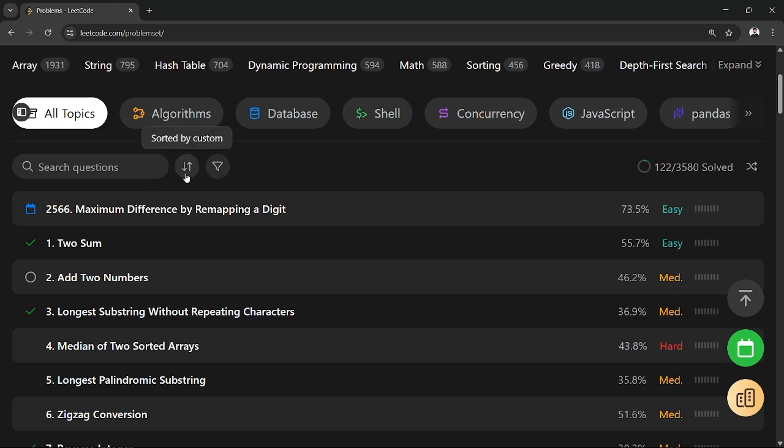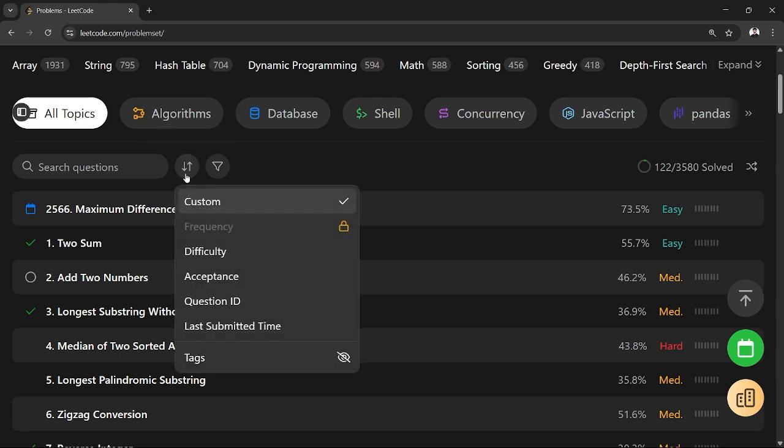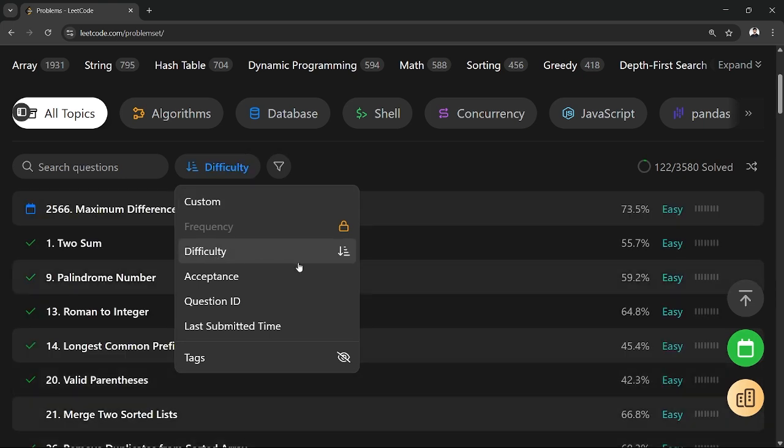Now to see all the easy problems, all you need to do is to just simply click on this option which is sorted by custom. Once you click on this, you can see this option of difficulty. When you click on here, you can see it is now being sorted according to the difficulty.